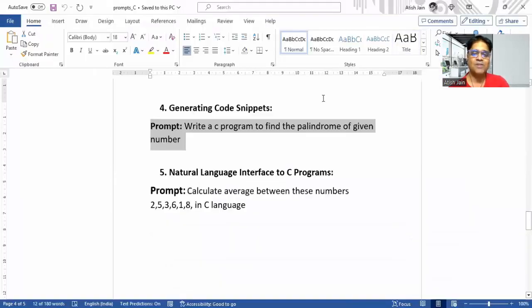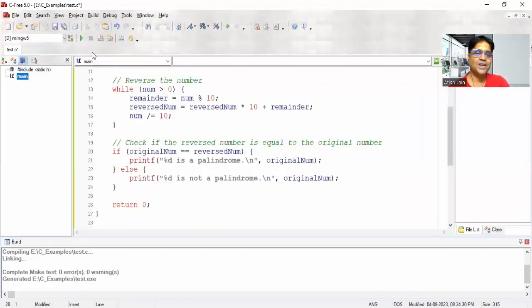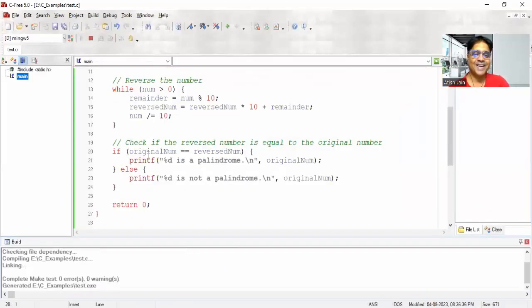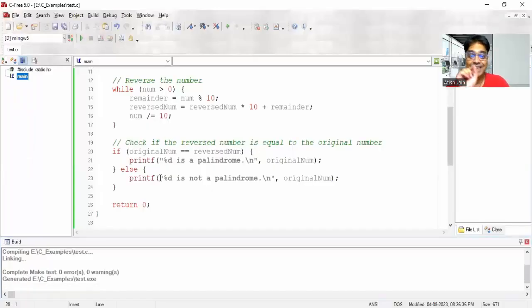Go to this program window. You simply paste it, run the code and check 1221. And it's saying that 1221 is a palindrome number. I have not done even a single correction in the code.